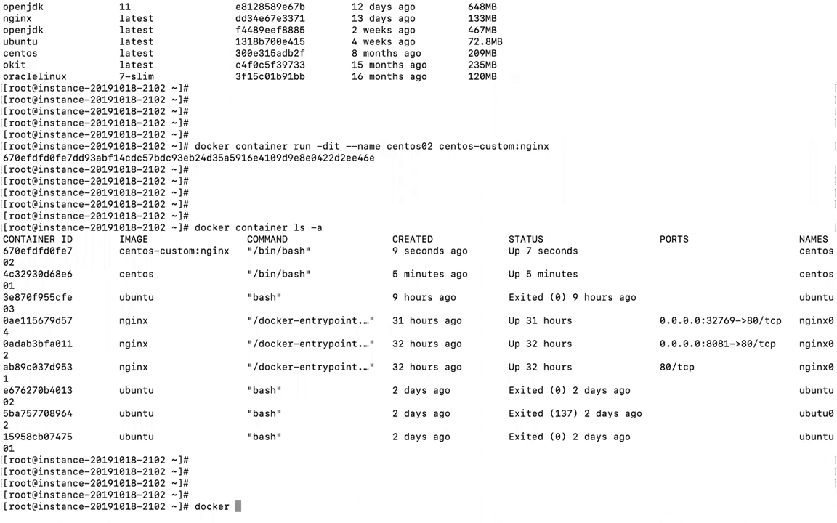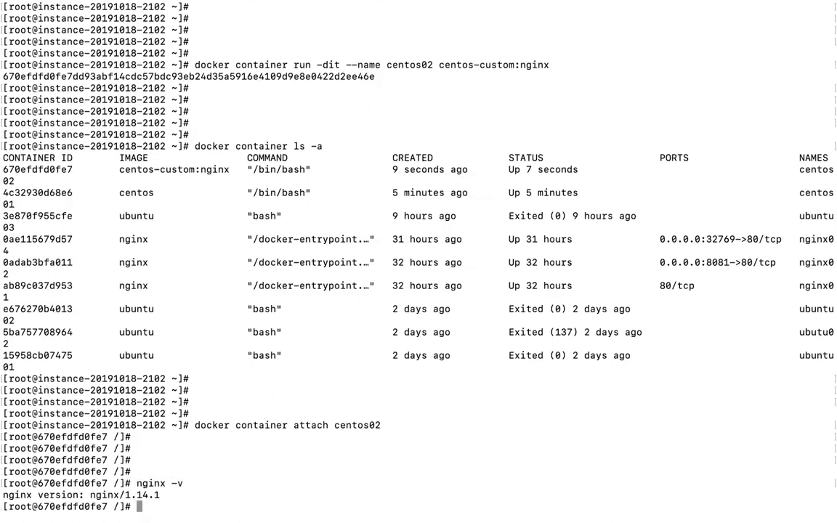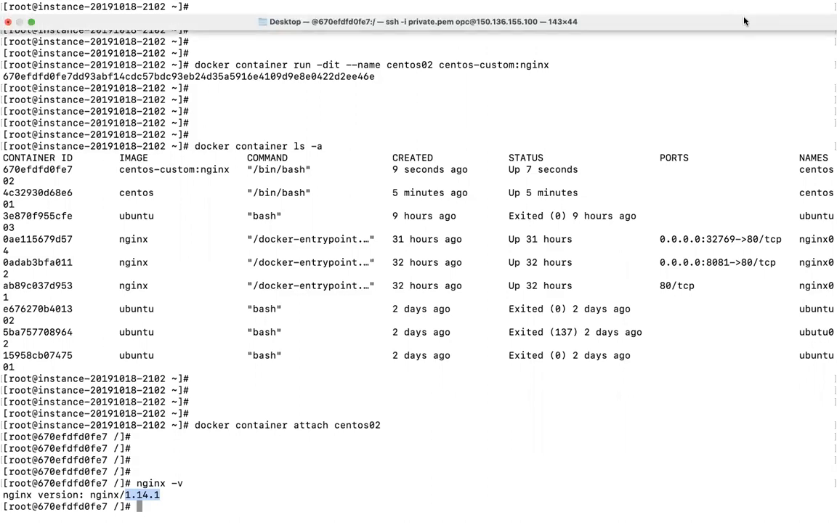Now you can attach to this container, attach, let's say centos02. Now let's verify whether I have the nginx server here or not. Let's say nginx -v. And here you see the same version is also there. So this is how you can use the commit command to create an image from your container.